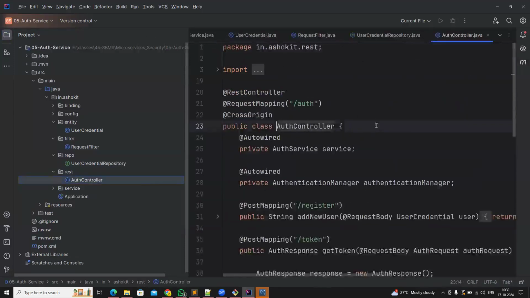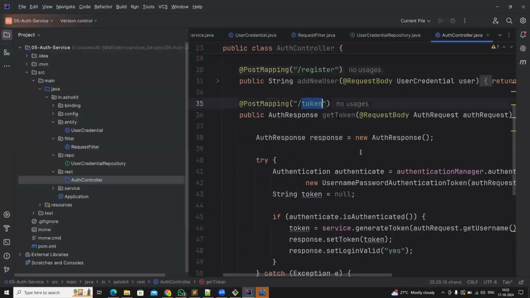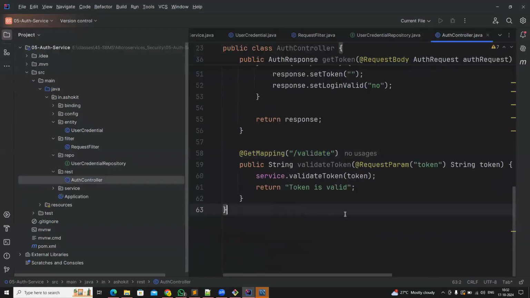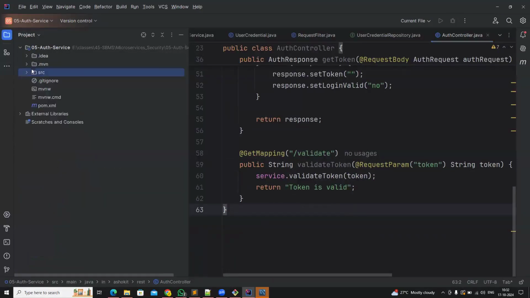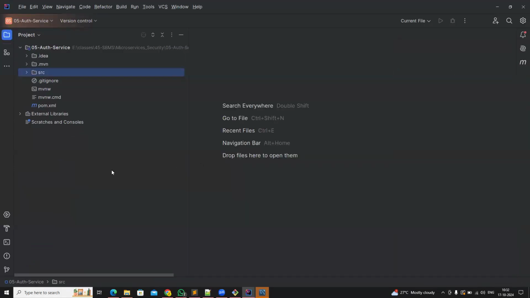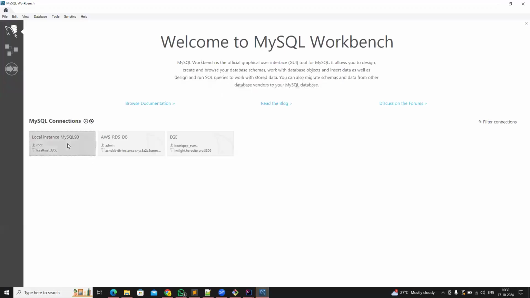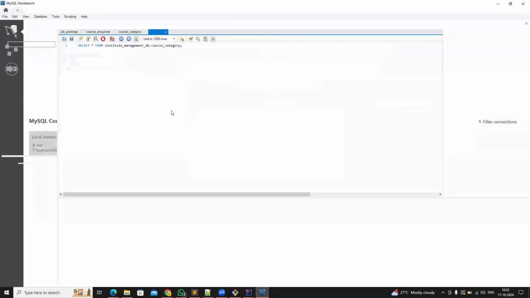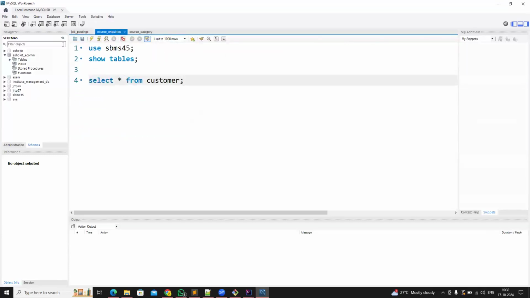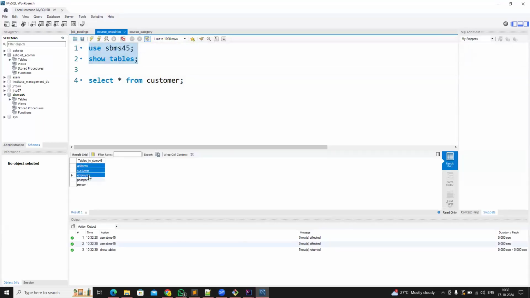The REST controller is available. /register, /token, meaning the authentication token, is available, and the validate token method is also available. Whether the token is valid or not, we can verify. So this is our authentication service, which is used to register the user as well as to validate the user. If the user is validated, then the token will be generated. Now let me go to my database. Use SBMS 45, show tables. Address, customer, employee, passport, person tables are available.